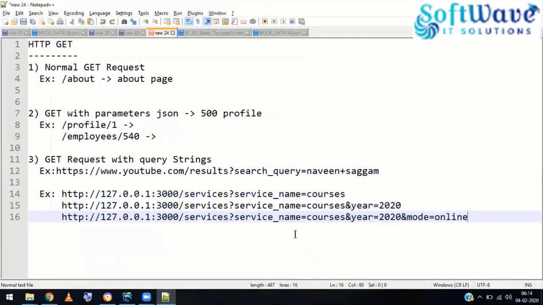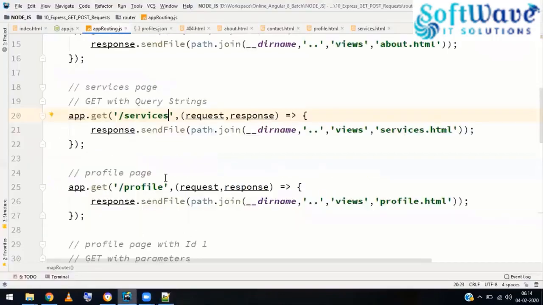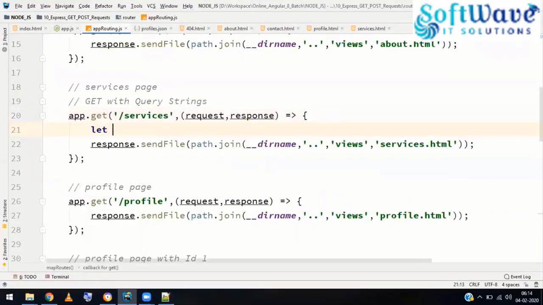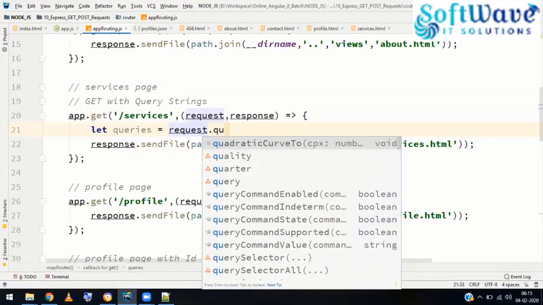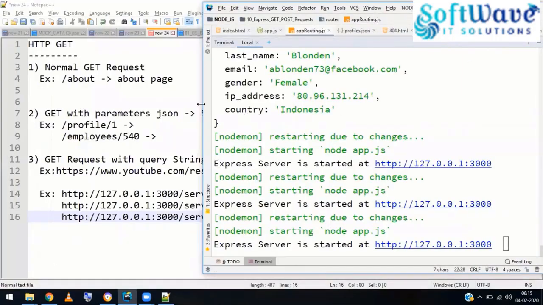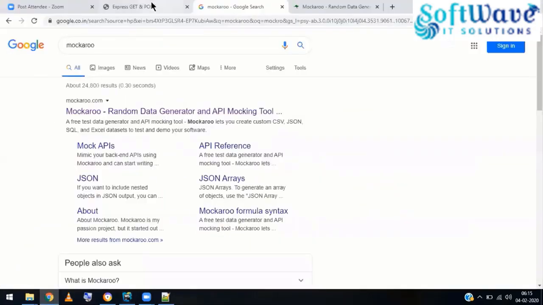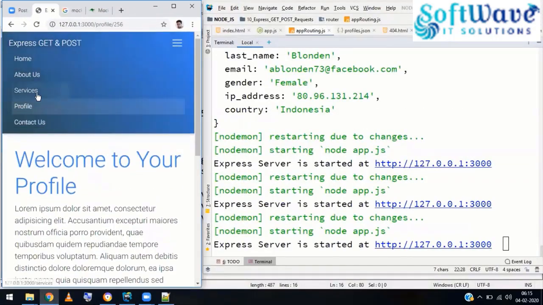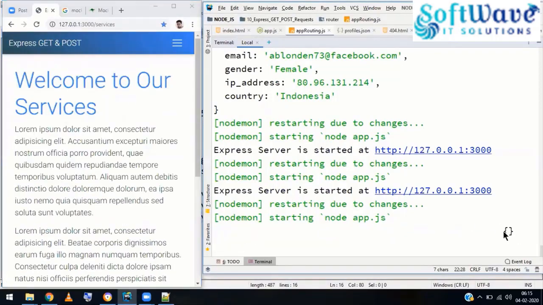I need to get this data. For this data, no special configuration is required. Simply let queries equal request.query, and let me do a console.log of the query. Okay, let's check how to read queries. Let me go to the terminal, keep it aside, and keep the browser aside. Go to my services. There is no search query, so it's empty.